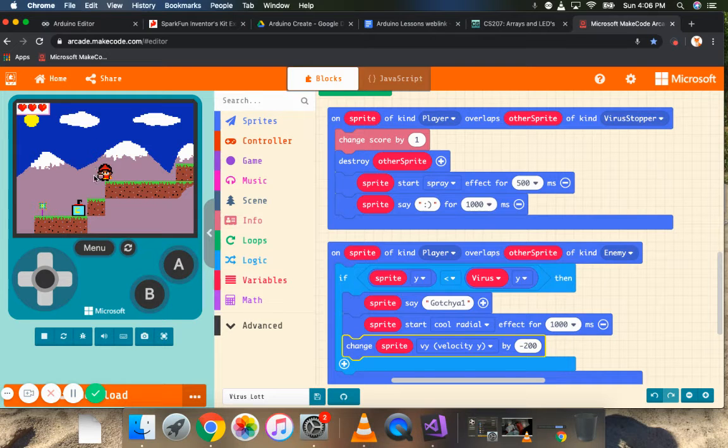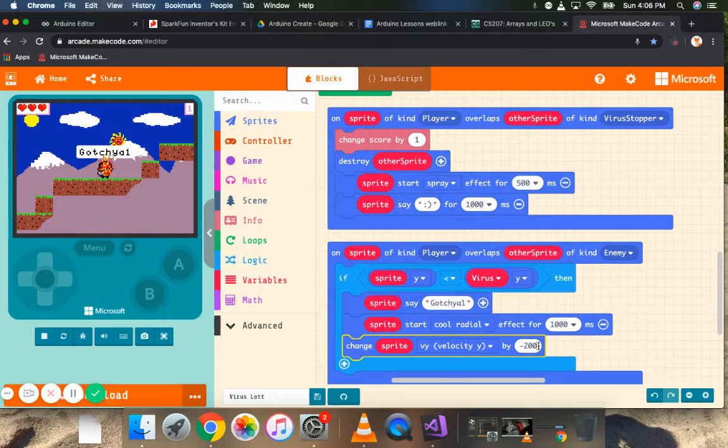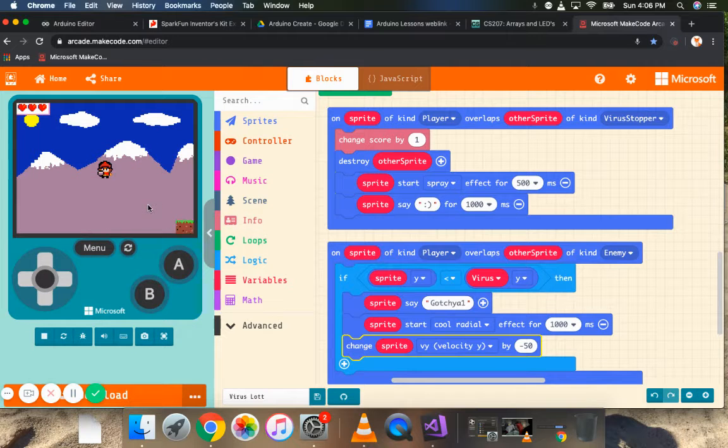So let's see if this actually works. I'm just going to move down here. Actually, I think I have to go up here to get the first virus. So there it is. Jump up. Bang. Whoa. Okay, that works, but it launches me way too high. So that Vy velocity of negative 200 is not ideal. I'll try 50, see if that's any better. So let's try it again.